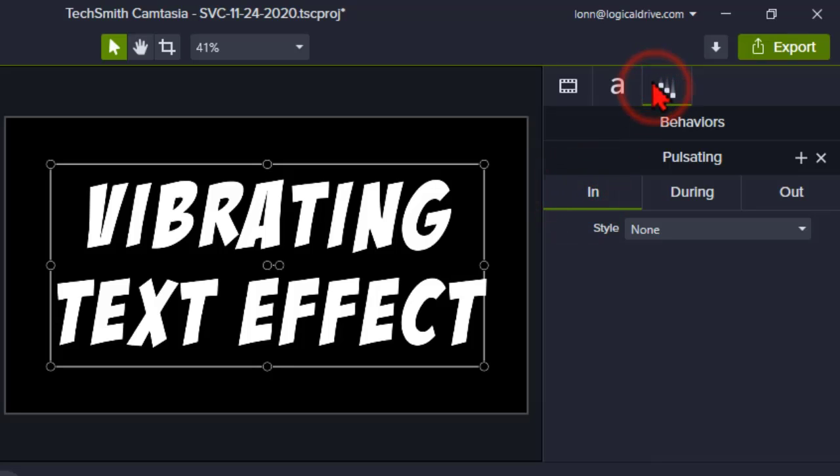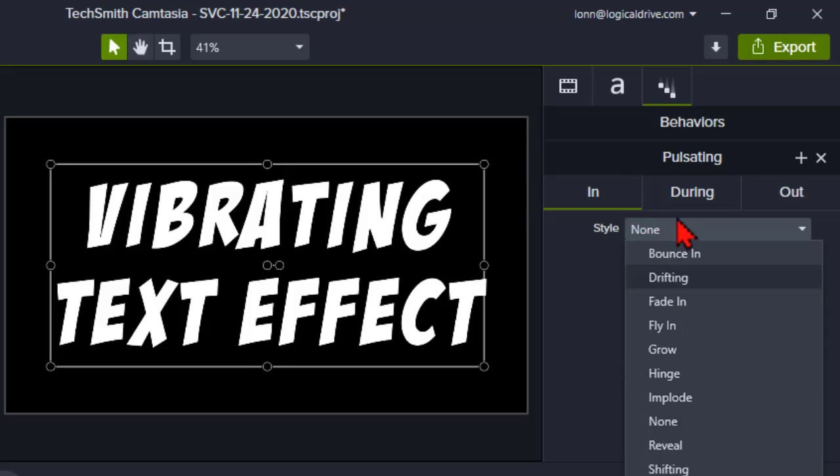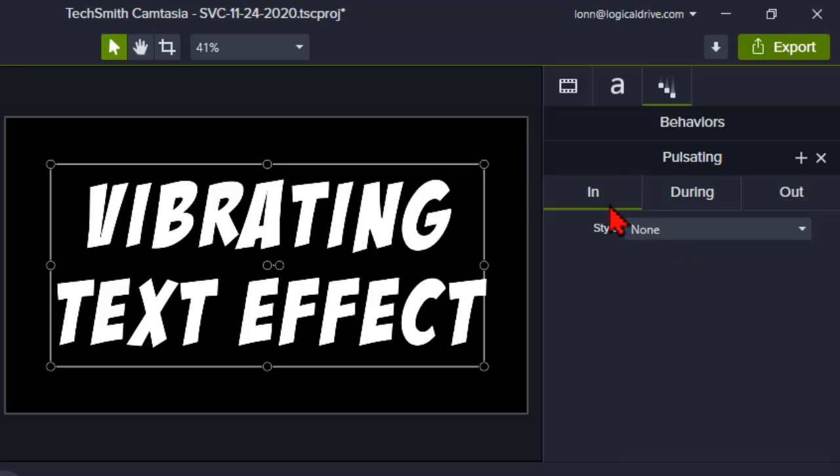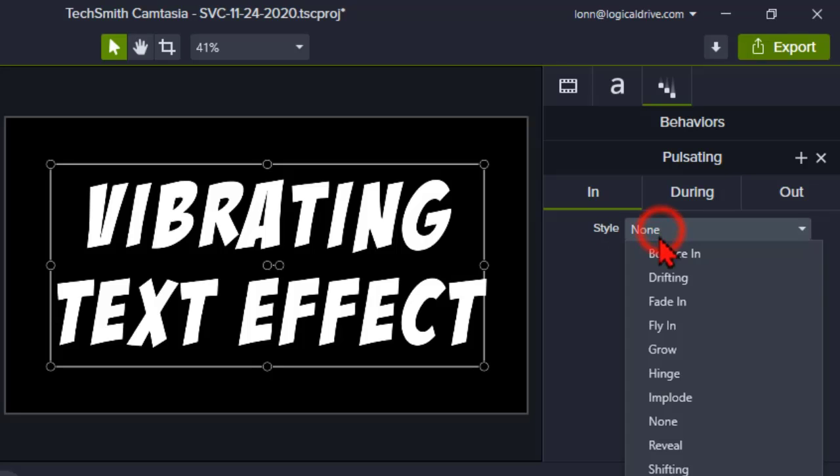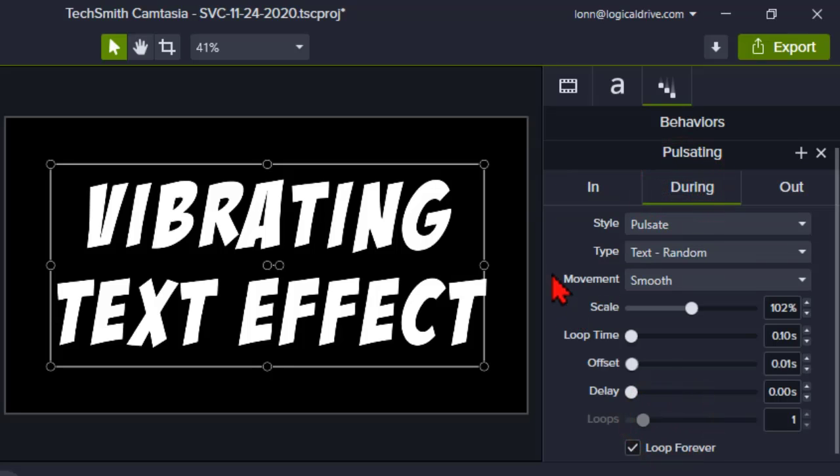On the behaviors here, now that I've added it, I set the in behavior to none. You could, of course, use some kind of behavior coming in, but I just wanted a pure vibrating effect, so I turn that off by setting it to none. And on the during, here's what we tweak up. For text, I used text random.